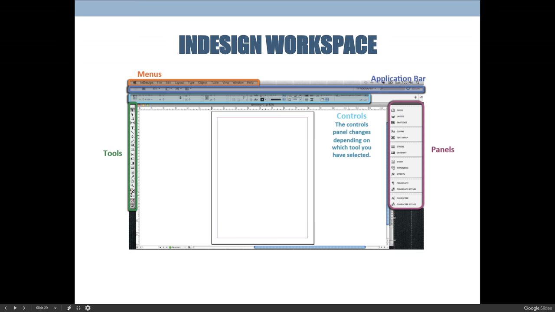Find the way that works for you and then just stick with that. But for right now, you need to know that menus are across the top of your screen. The next bar down is your application bar. The light blue bar that's on your screen is your control bar, and to me that's the most important of the ones that we're talking about right now, and the features of that change depending on what tool you have selected.